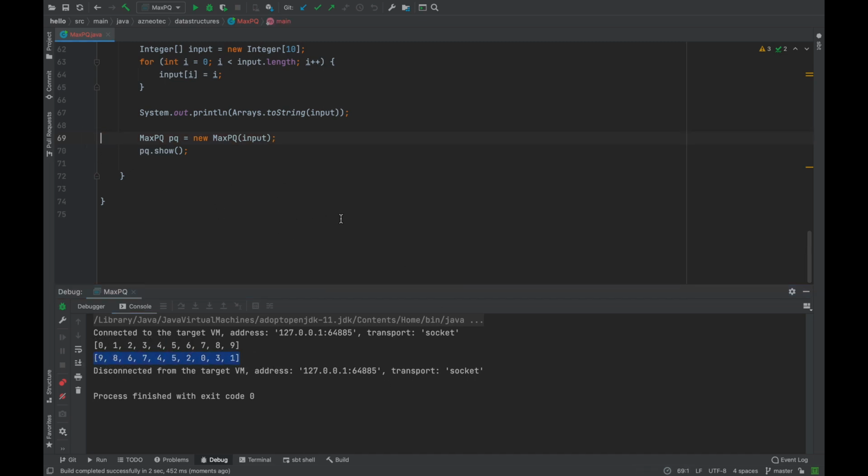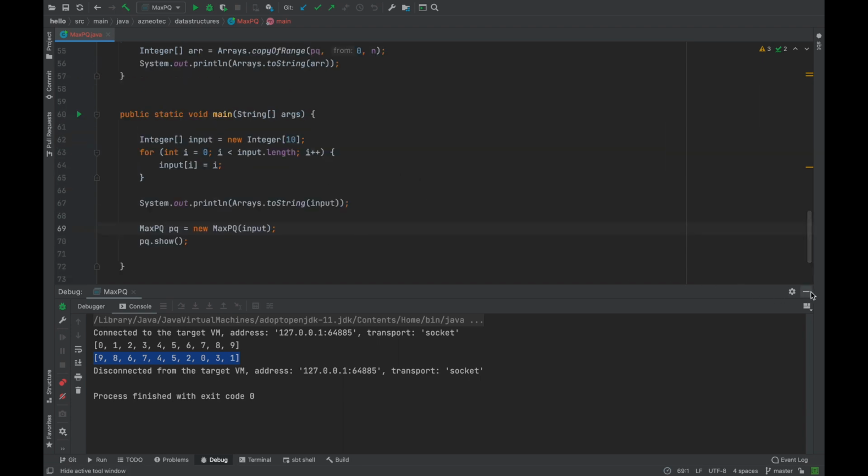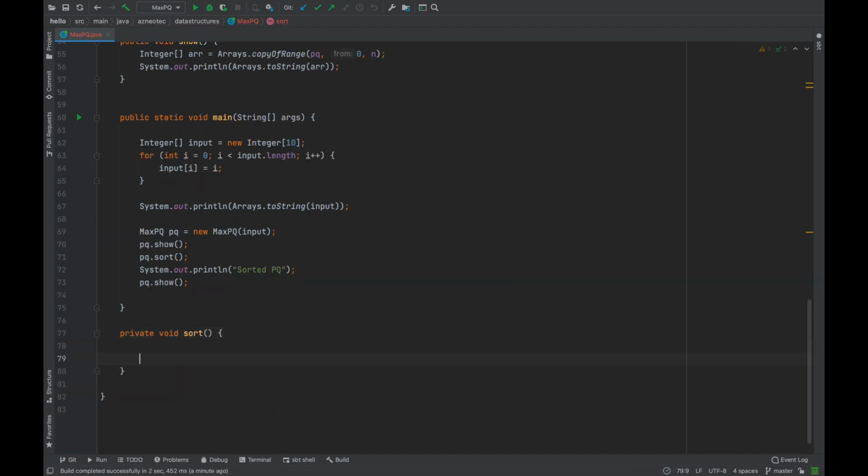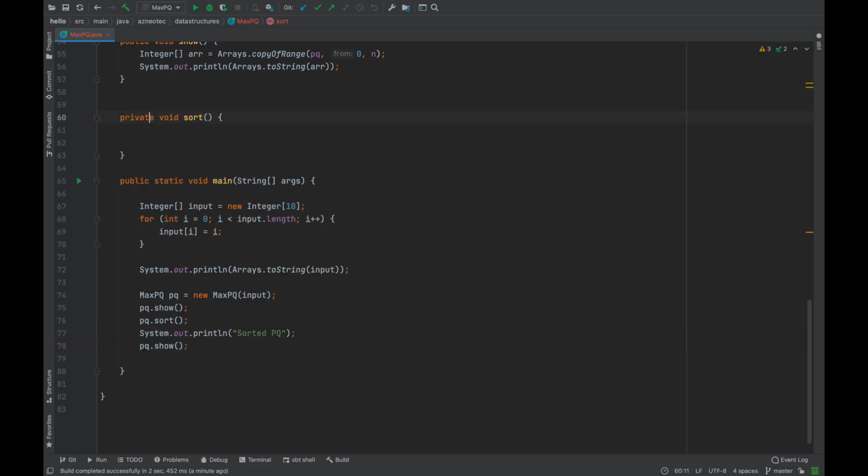So let's go on to the bonus sorting. So we need to sort this array, sort this priority queue based on increasing order, and I will show the result after sorting. Sorted priority queue. Okay, so basically we need to implement this one. It's going to be a method.